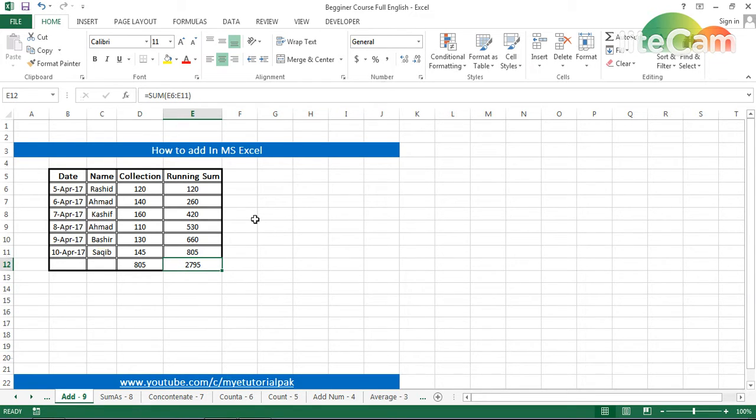So these are the two basic and very simple ways for the calculation. So this is all for this tutorial, and in the next tutorial we will learn about how to insert comments.